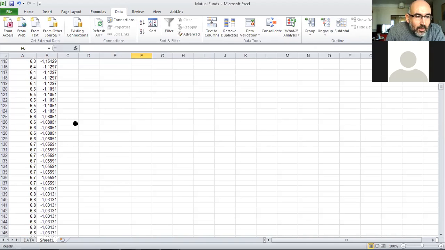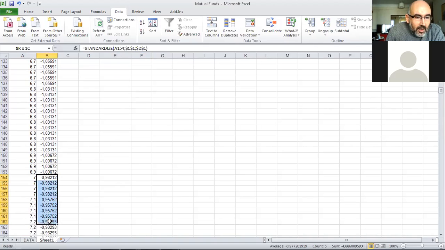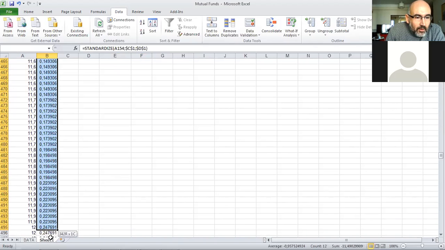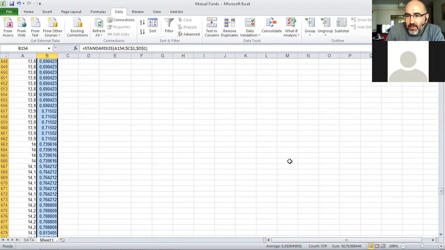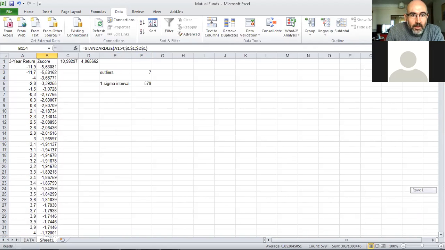So actually we could find it by looking at those which are greater than -1, starting here, and going all the way to +1. Okay, 579 rows. So you see it right there. It's a count. So that's something that could be useful, the countif function could be useful. And we can also use the same for the 2 sigma interval.